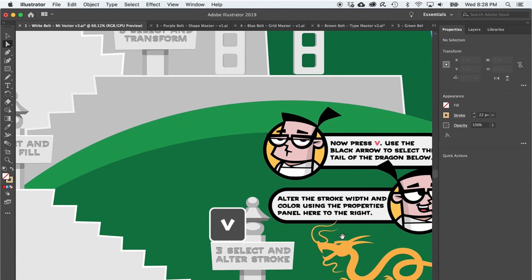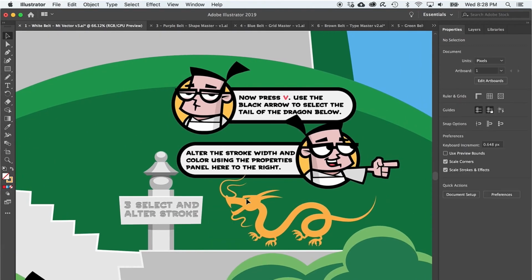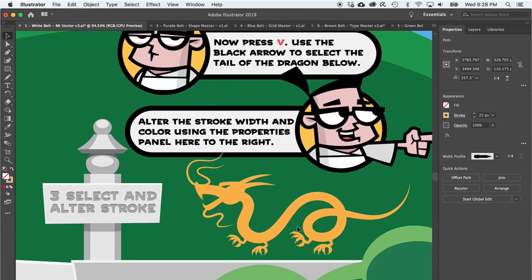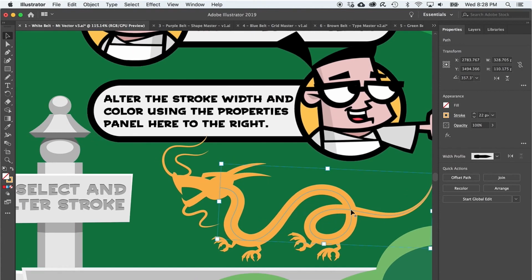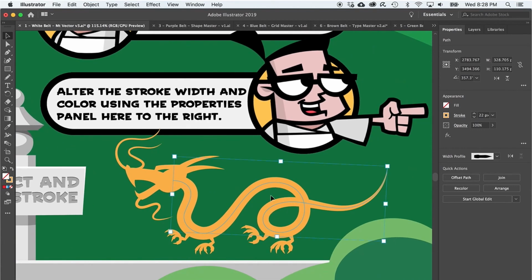Level 3 introduces the concept of selecting. Press V to get the black arrow and click on the dragon's tail. Notice there's now a blue line running down the middle. This line is a vector path, and once you've selected a vector path, you can do pretty much anything to it. For starters, let's change the stroke weight and its color.